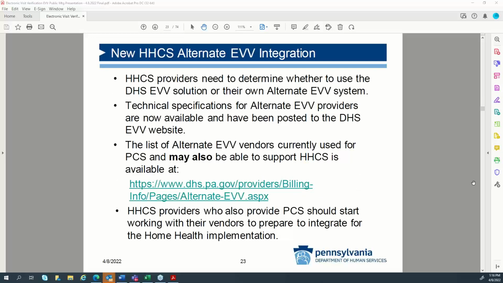Home health care services providers need to determine whether to use the DHS EVV solution or their own alternate EVV system. Technical specifications for alternate EVV providers are now available and have been posted to the DHS EVV website. The list of alternate EVV vendors currently used for PCS and may also be able to support HHCS is available on the DHS EVV website. Home health care services providers who also provide PCS should start working with their vendors to prepare to integrate for the home health implementation.